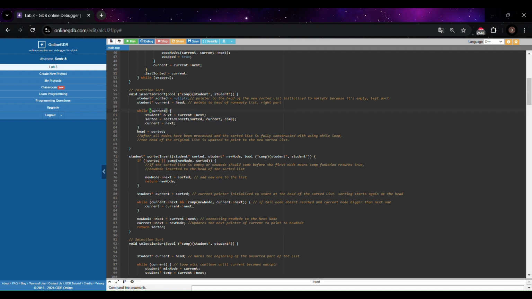If current is not null, we will do the while loop. I declare student next to be equal to current next, the next node of the current. Then I will call the sorted insert method, and the return value will be assigned to sorted.